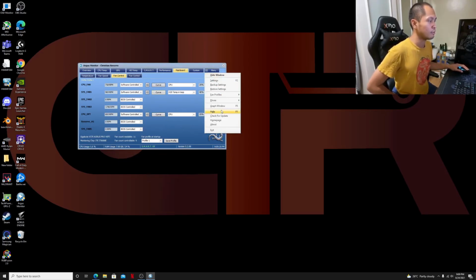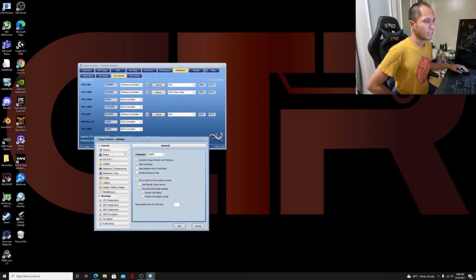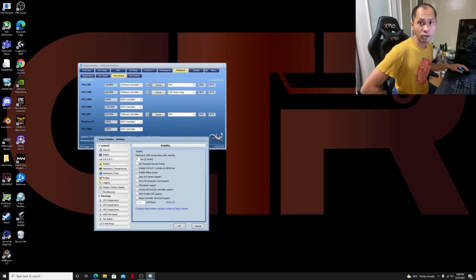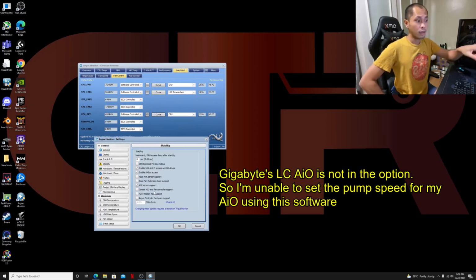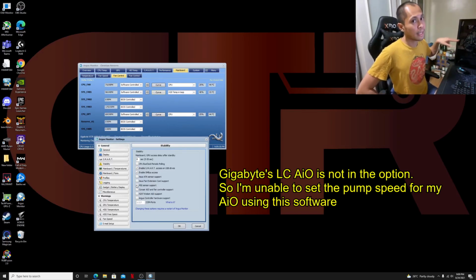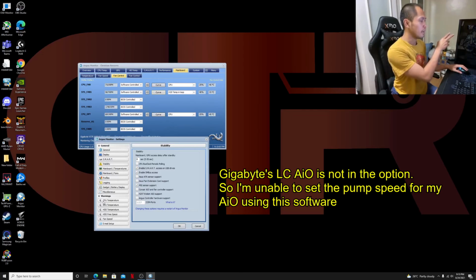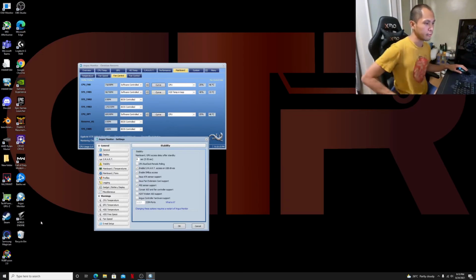And skipping to this one here, general, you could just play around with the settings, but what I do want to point out is this one here, stability. If you have an Asus, Corsair, or NZXT controller in your system, you could place a tick in that, and basically you're letting Argus Monitor control that controller. Again, I'm using a Gigabyte AIO and it's not listed here, so I'm forced to do it manually. Like I had to manually install my fans into my motherboard headers, stuff like that.